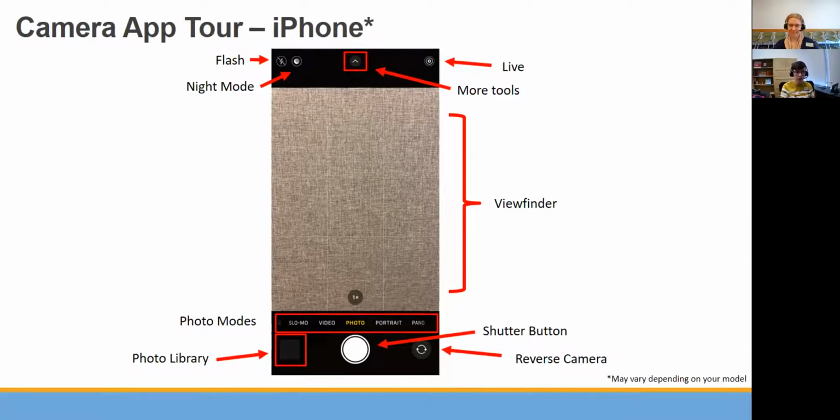You'll see your shutter button down in the bottom middle there. Your photos library is right near the shutter button. You have your reverse camera button for your selfies. You'll also see those photo modes right above the shutter, so you can flip through those if you want to do a panorama or take a video. And then up at the top above your viewfinder, you'll see some options for flash.